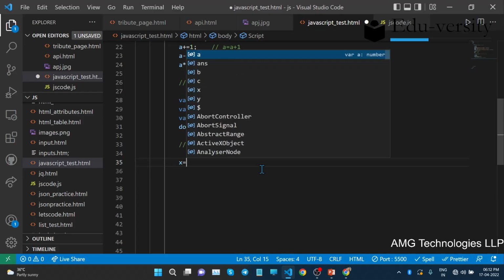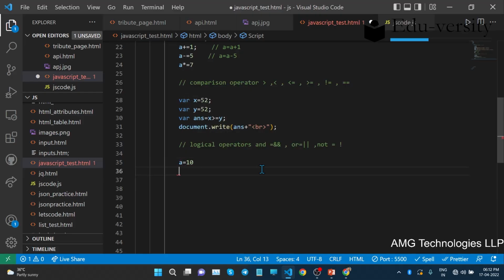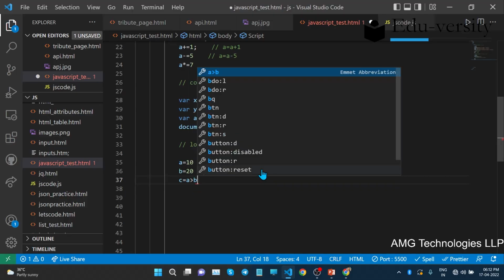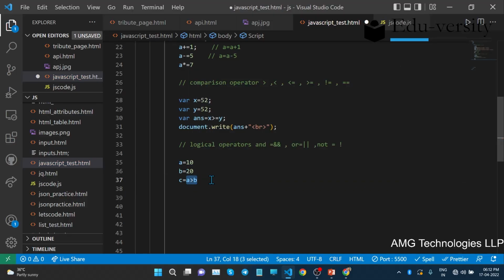So if I have a equals to 10, b equals to 20, and c equals to a greater than b. So this is basically our condition. It will give me either true or false. But if I put a not operator before this, it will simply reverse the situation. So if a greater than b gives true, the final output will be false. If a greater than b gives me false, the final output will be true after using the not operator.